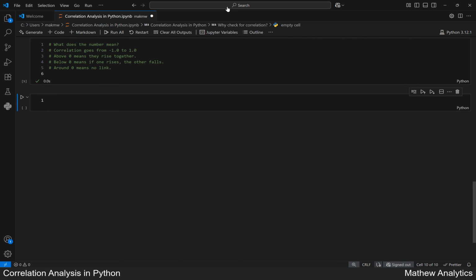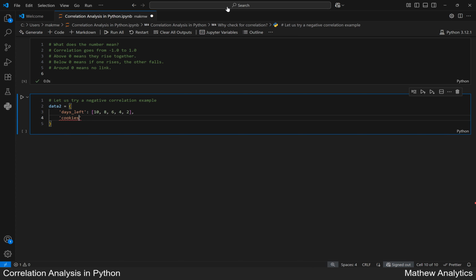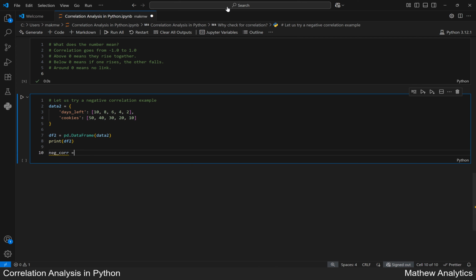Now let us try an example where numbers go in opposite directions. We will see what happens as days left drop and cookies drop as well. Here is our table. The core method lets us find their relationship. If the number is negative, they go in opposite directions. Let us print the new correlation value.